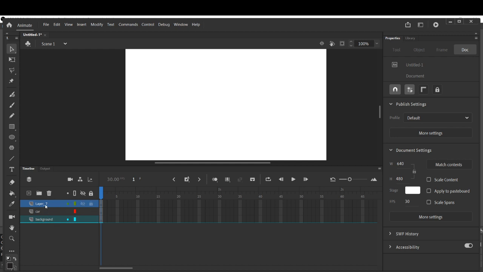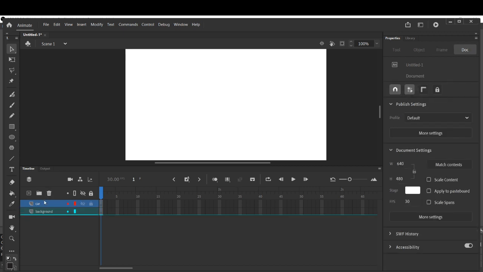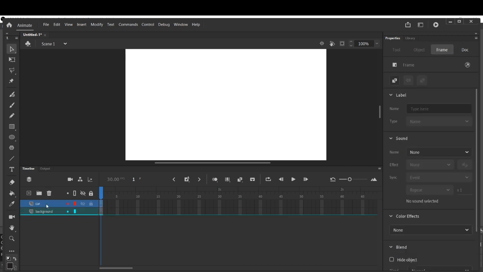But I do not want this layer, so what we can do is simply select it. It's already selected, so children, press the Delete key. If you want to delete it, you can delete it from here also. Just click on this delete icon, and the selected layer will get deleted.